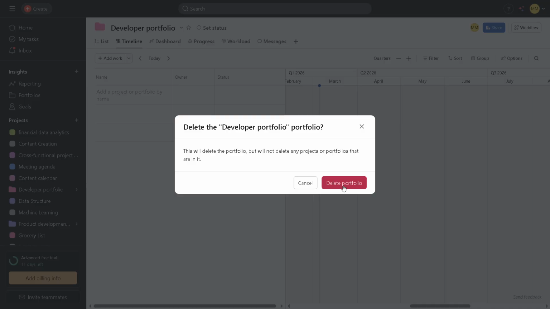And just like that, you have a more streamlined workspace without any portfolios that you no longer need.